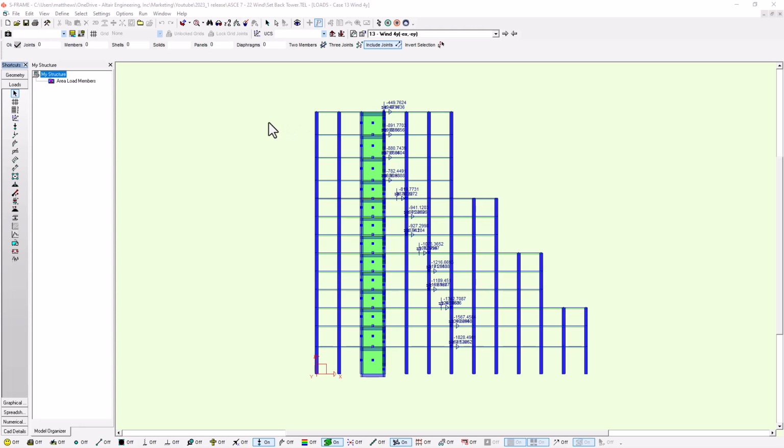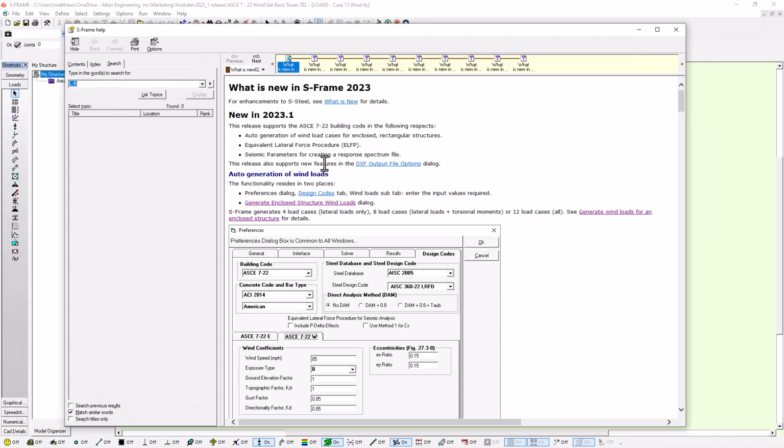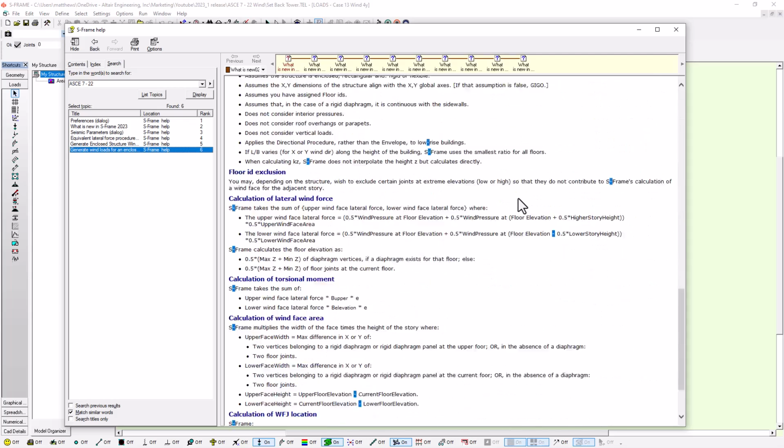If you'd like more information about the implementation of the wind load generator in S-FRAME, you can go to the Help menu under Contents. You'll find plenty more information. Actually, you can see here, it's pointing us to the latest, but we can search for example ASCE 7-22. And you'll notice here that we have information about the seismic force generators, the enclosed wind structures, and more information about how it determines all these values.